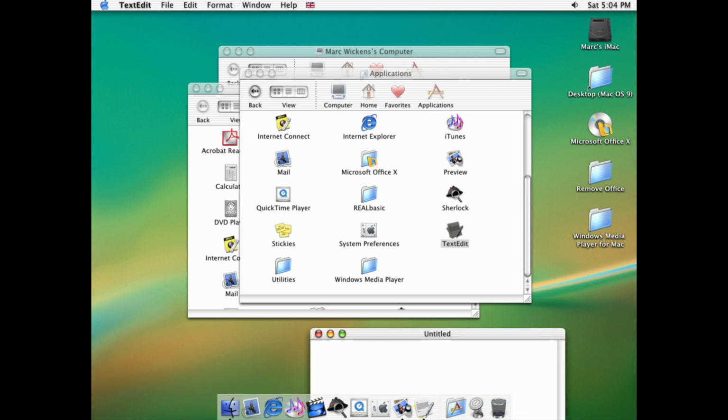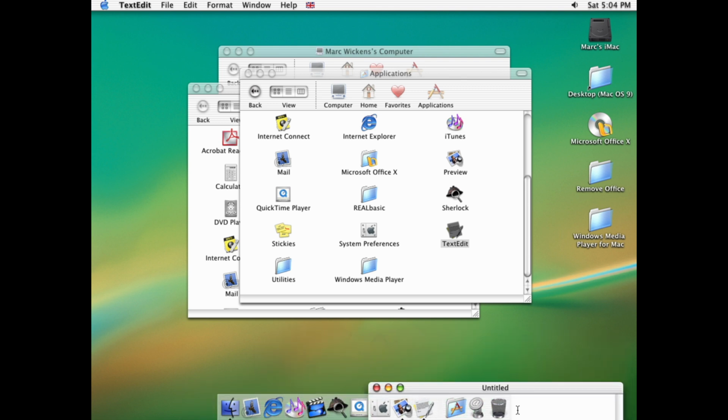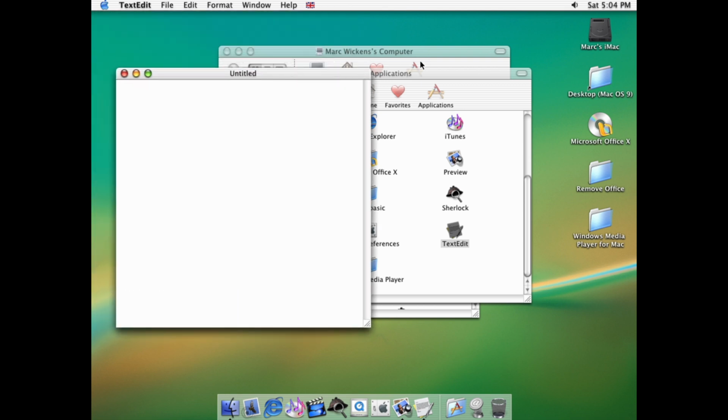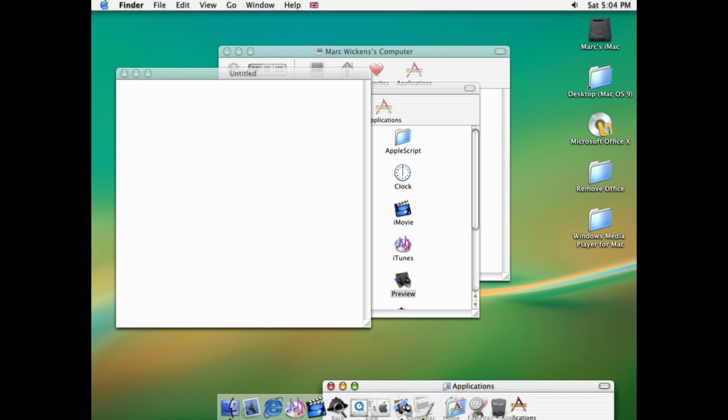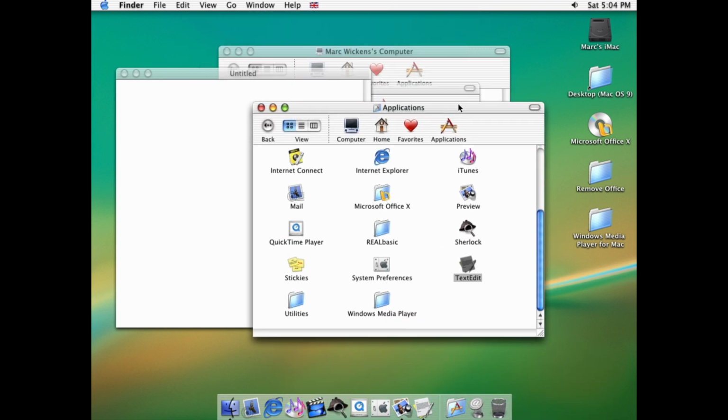Okay, so I'm now in TextEdit. Now what I wanted to show you was that if I put the window below the dock, you see it kind of moves itself back up above the dock so it won't get stuck behind the dock. Whereas the Finder window does not do that.